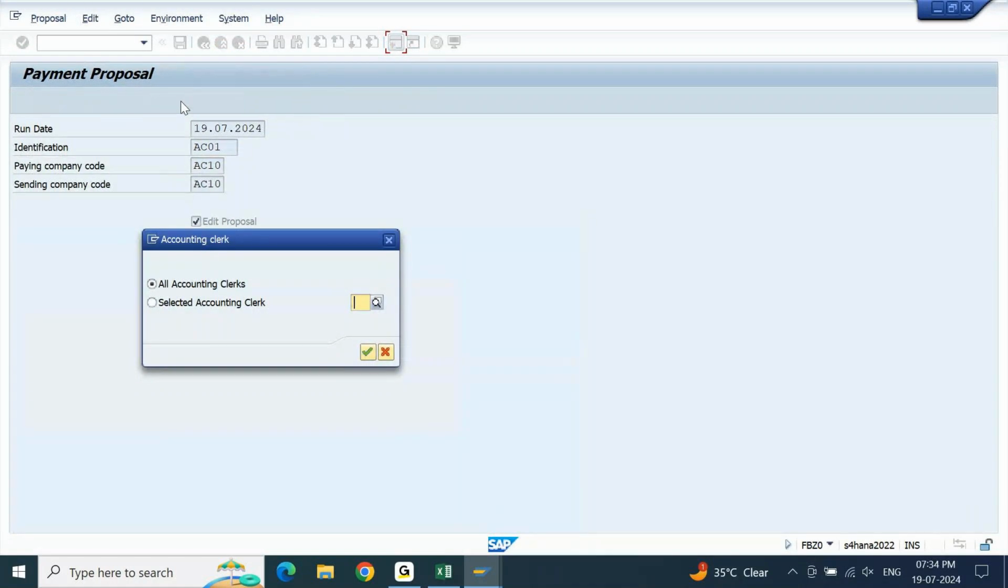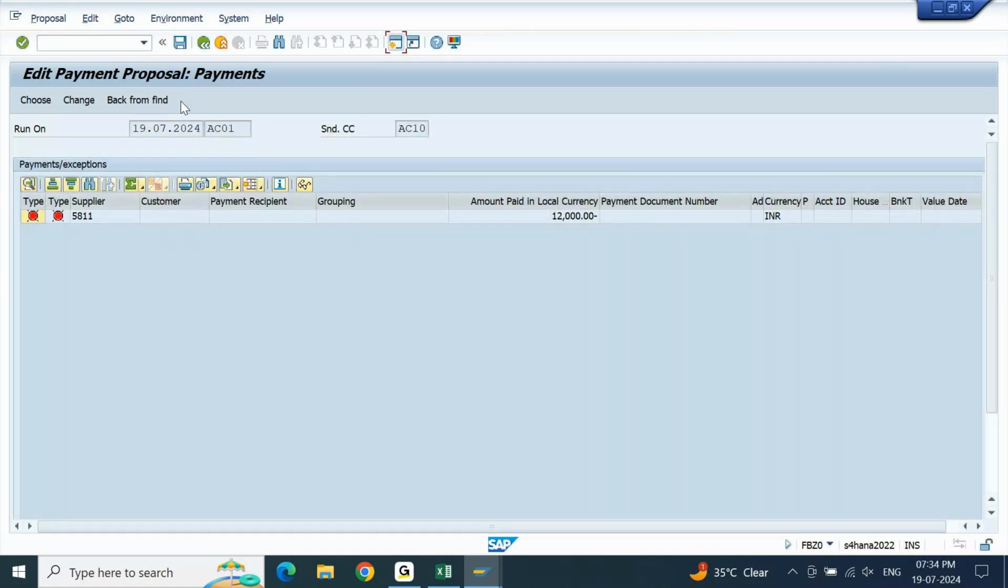If I go to edit proposal, on this pop-up, select all accounting clerk. This will be blank, press enter. Now you can see that there is one entry here which is in red, meaning exception. You can convert this exception into payment by editing the data manually. To do it, select this and click on change on the top, or you can even double click on it.